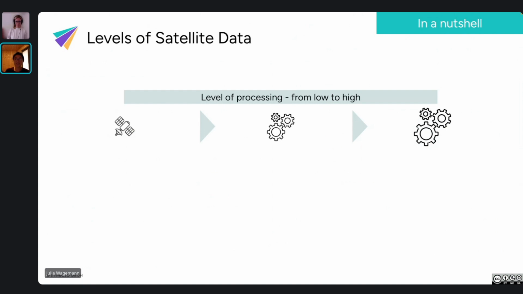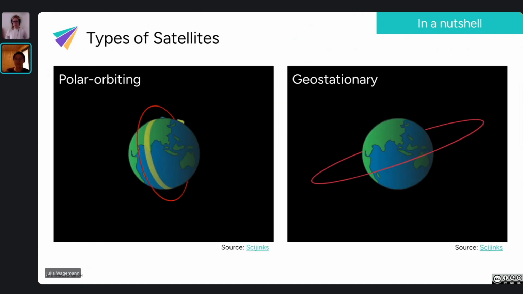So what this means is it can scan this entire area within 5 to 15 minutes, and you can use this for animations of, say, smoke for wildfires. However, because they're located further away from the Earth, the images that they are capturing will be coarser, or not so detailed, as the polar orbiting satellites.